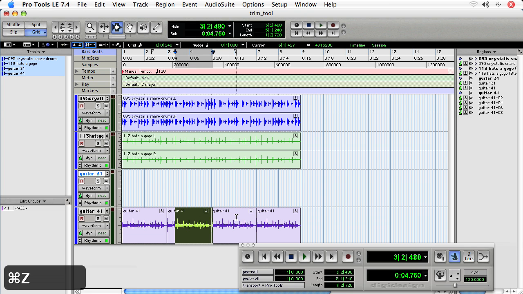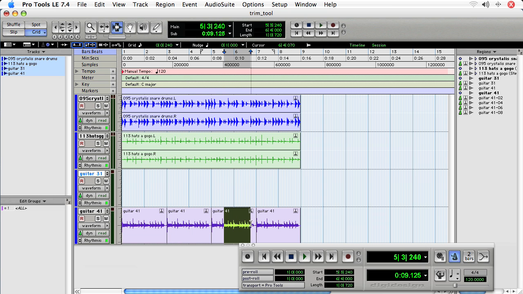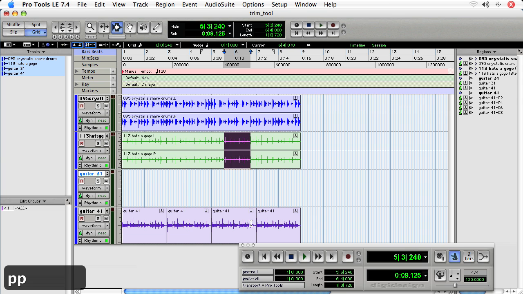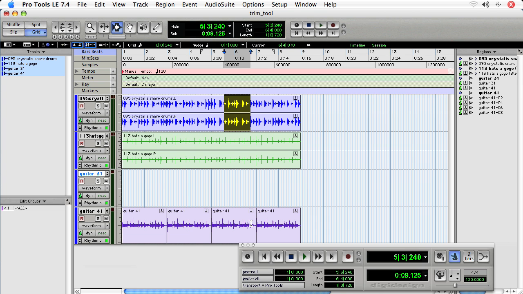A really nice feature is to quickly move up and down tracks with the highlighted portion, so you can select a portion of a waveform and press letter P to move up in tracks with the selection, and semicolon to move down.